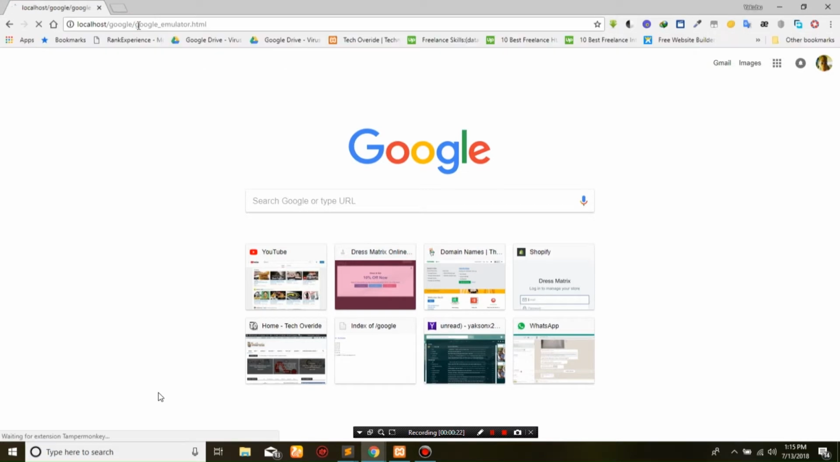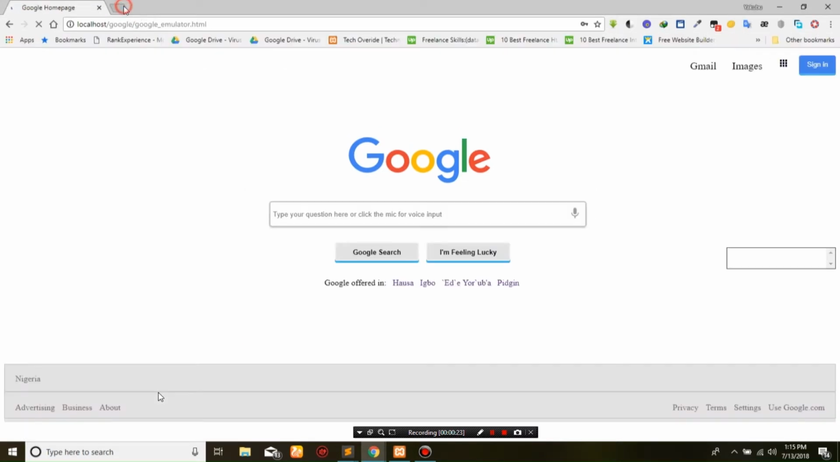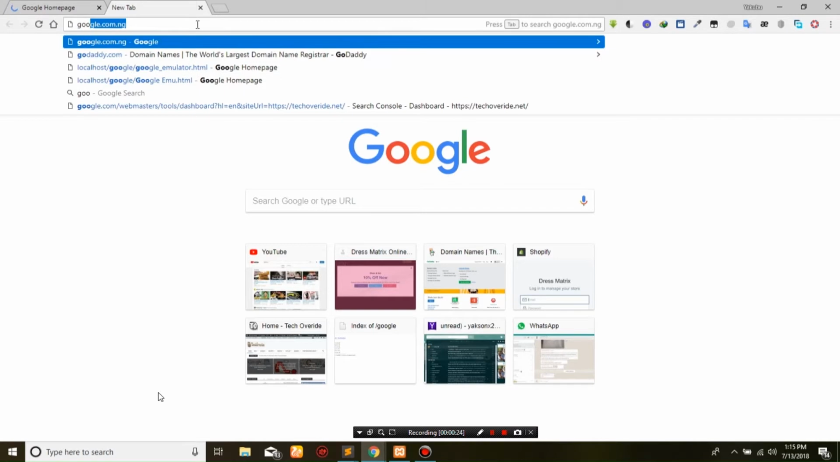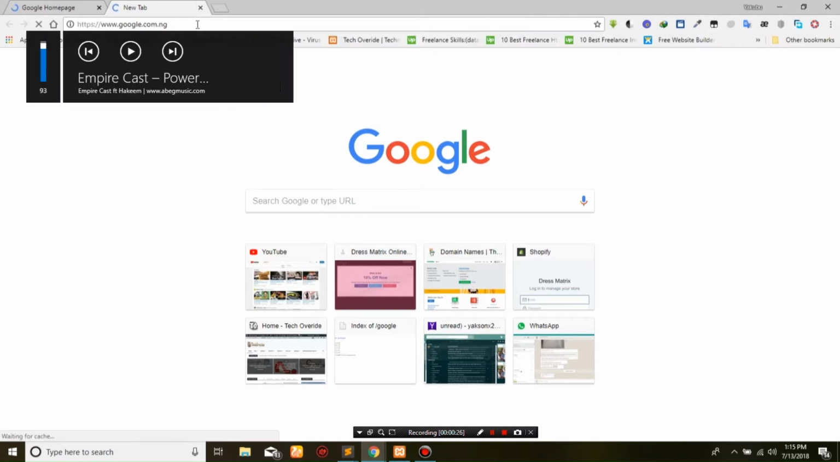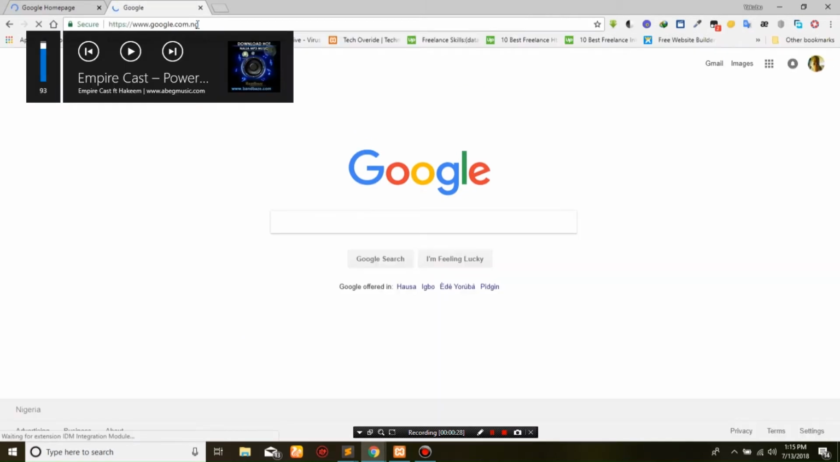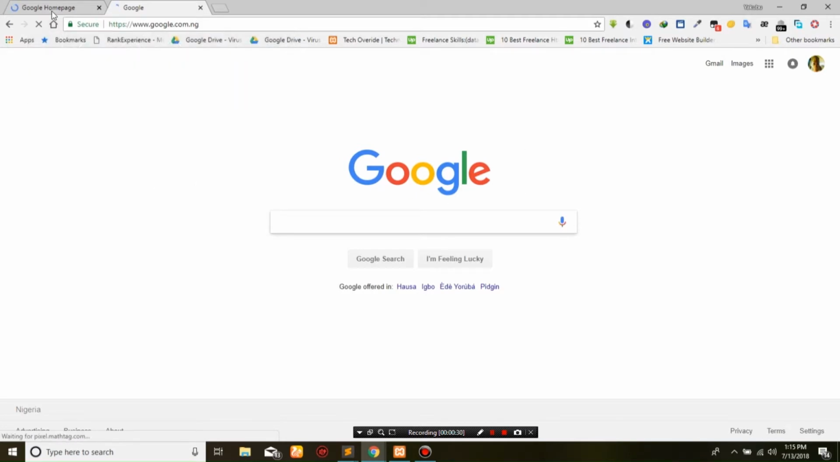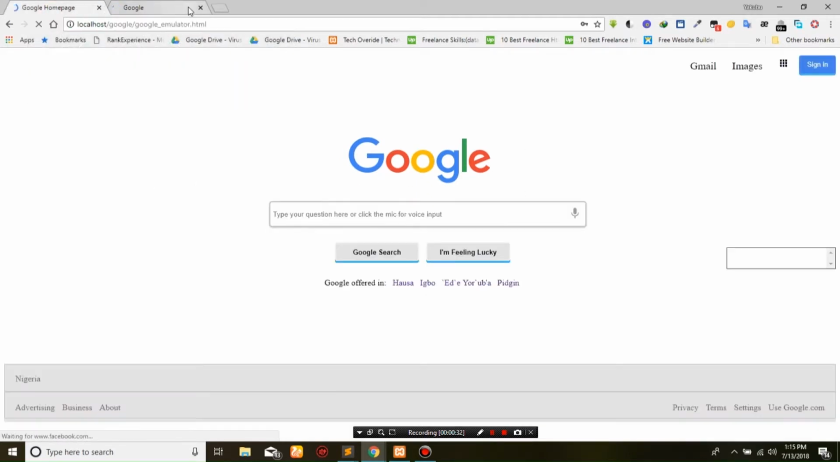So I'll be making use of a Google homepage clone, which is similar to Google but not exactly the same as Google. As you can see, this is the original homepage of Google. This is it, while this is mine here. So they are completely different, but I maintain the same structure.